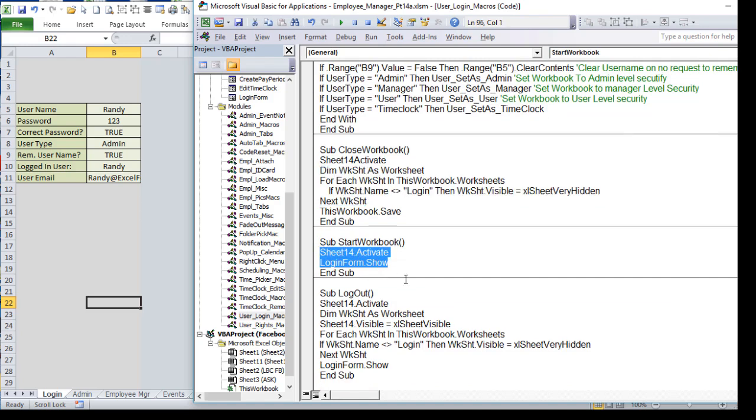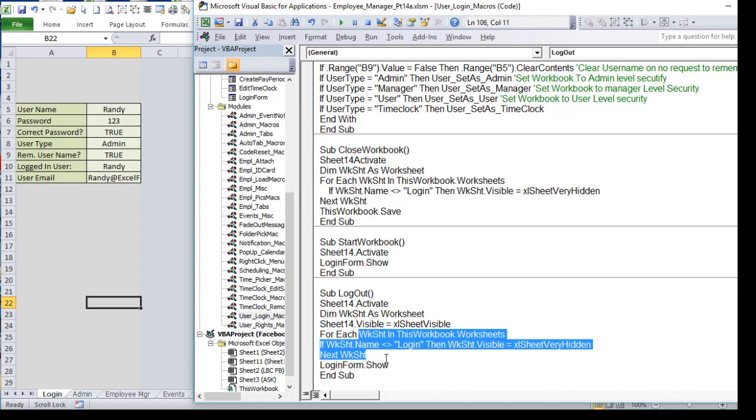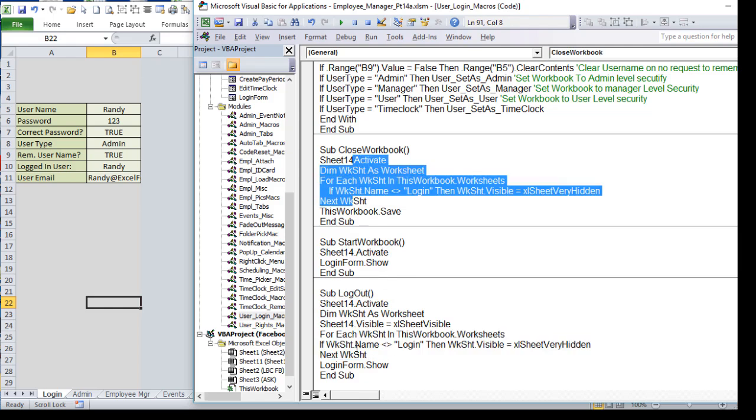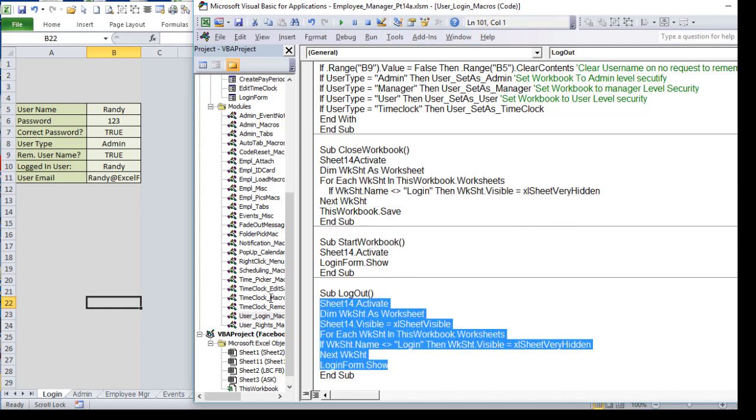All right, the next up, start workbook. So we're going to start that and show the login. The next up is a log out. We have that button. Sheet 14, we're going to activate that. And again, we're going to run through all this. We really don't need both of these, but we'll decide one way or the other on those.